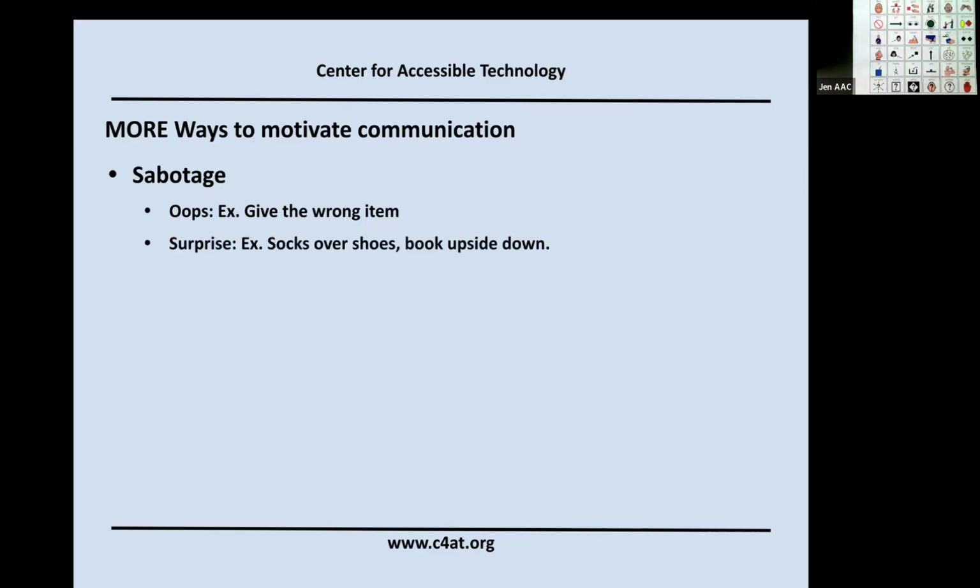Another example is to do something surprising, like put socks over shoes or put the book upside down. Something that is just, again, something wrong, right? Something that's not right, that they will then be motivated, hopefully, to communicate. That's not right.